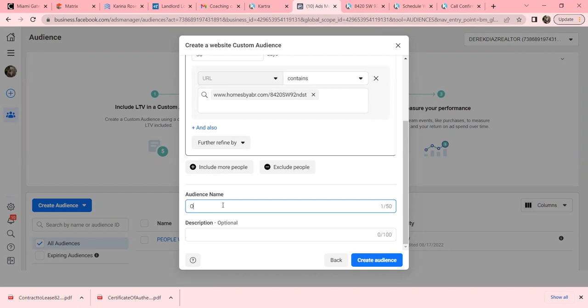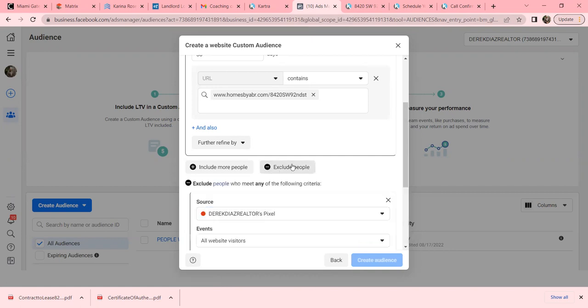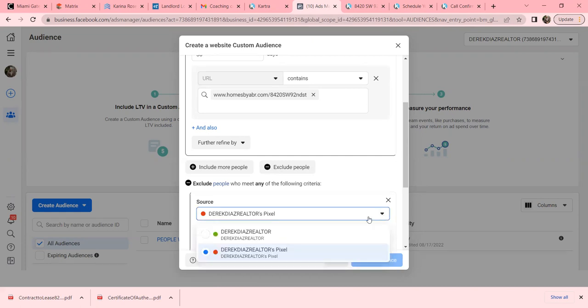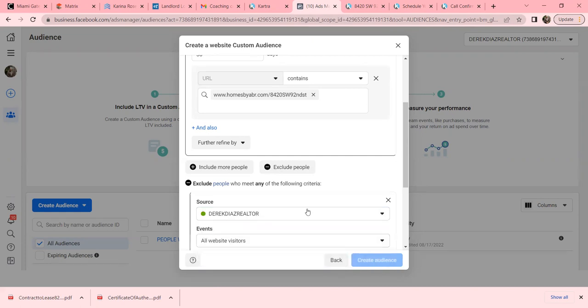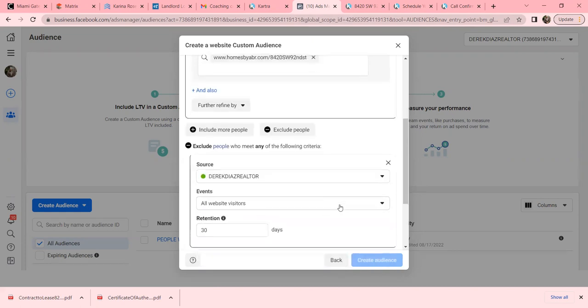Wait, don't name it yet. They have not landed on the second page yet. So to do that is you click on exclude people. So exclude people. And now you're going to simply hit the pixel, hit that red dot, click on the dropdown. Yeah, and go to the green dot. It's always that green dot, always the Derek Diaz realtor, not the pixel one. Right. So I don't know why they pushed us to that, but we're good now. That's the pixel, Derek Diaz realtor. That's your pixel. The events, hit that drop down and go to specific.